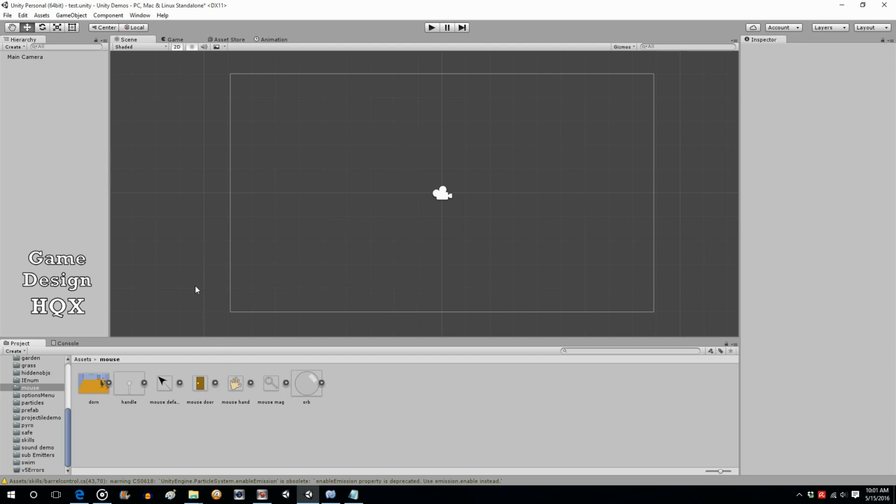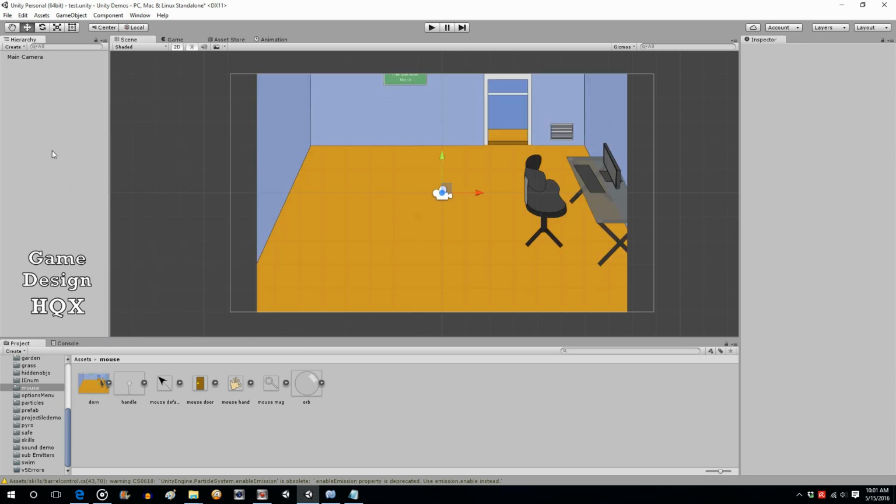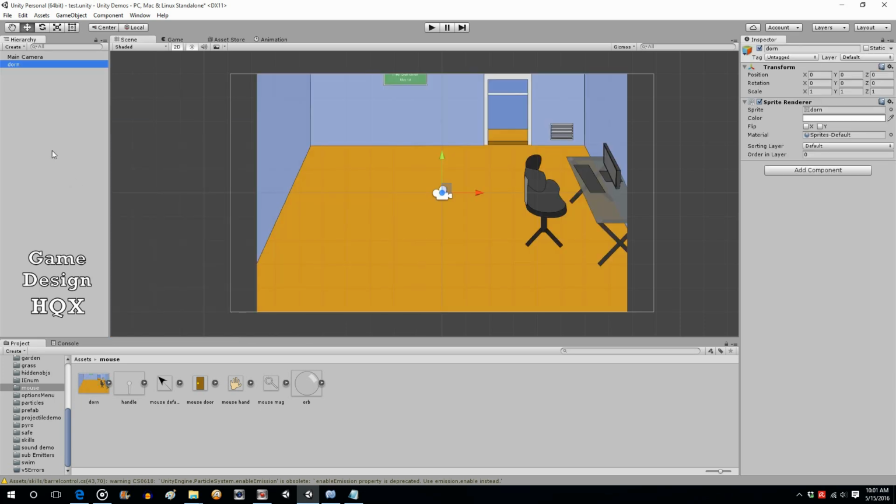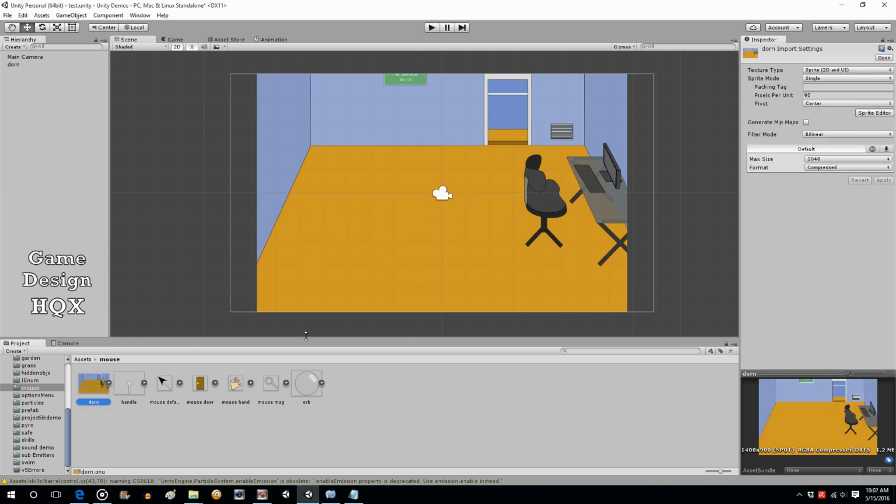So, let's start with our background. We're going to drag in the dorm image. Now, the only thing I've done to this is, if you click on the asset itself, you'll see that I reduced the pixels per unit to 90. Because this is a ratio, if you make this number smaller, the image gets bigger.